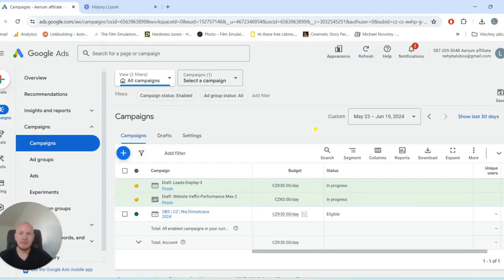Hello everyone. Today I'm going to show you how to remove a draft of a campaign. It can happen that you start creating a campaign in Google Ads and then you decide you don't want to use it, so you just stop in the process. But what happens is that it stays and it shows here at the campaigns level.